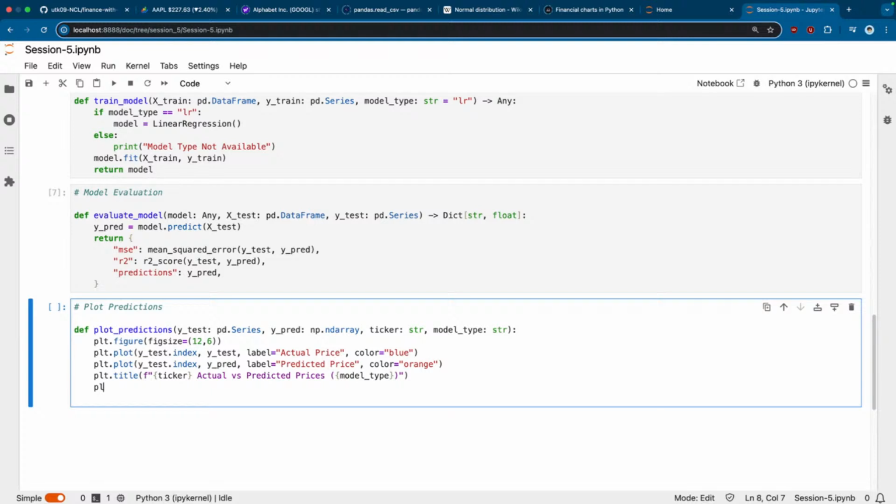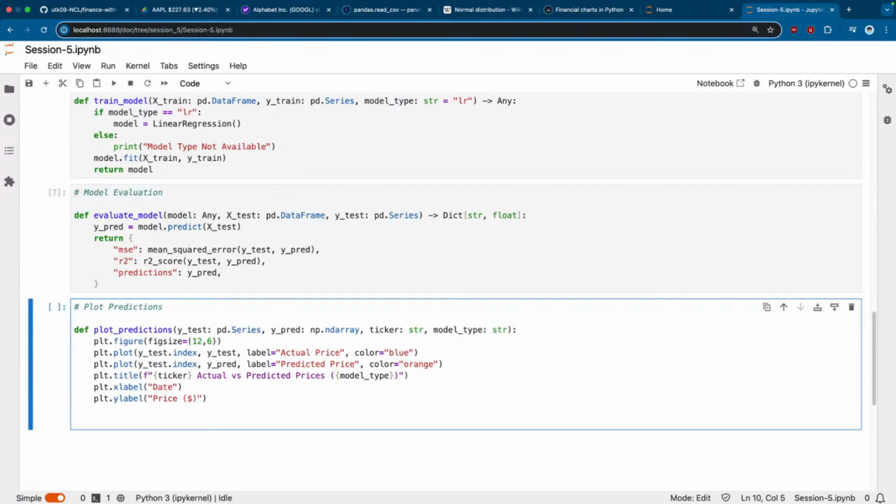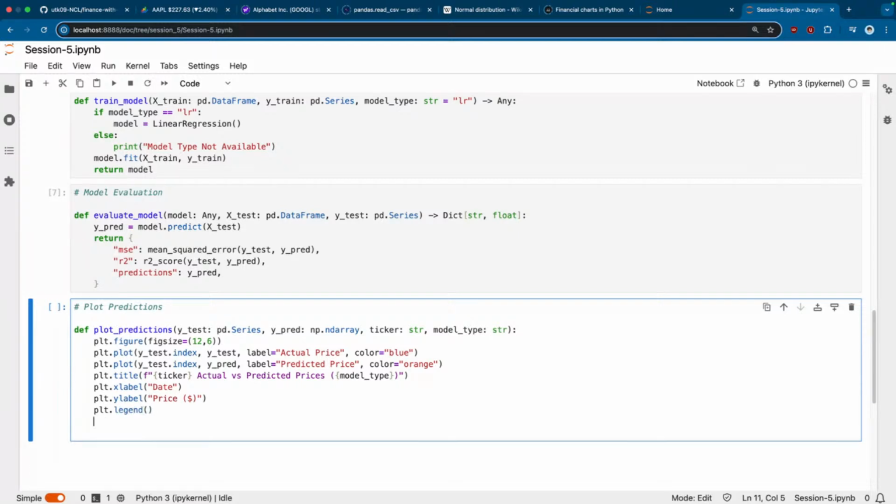plt.xlabel would be date. So on the x-axis, yes, this was the term that I forgot in the last session, axis. Wow. plt.ylabel would be the price. Wow, I feel so stupid right now that I forgot the word axis. Then we'll show the legend. Of course, we'll use the grid.